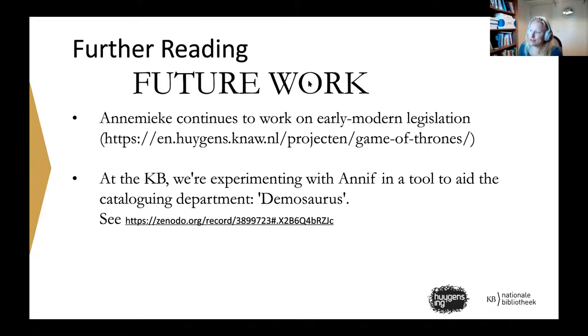And as I said, Annemieke continues to work on the early modern legislation in her project at the Huygens Institute. It's called Game of Thrones. And I hope she'll be able to do some more experiments with Annif on bigger data. She also plans to include data from different countries, because there's also, I think, a lot of data from Germany and Switzerland that has already been annotated with the same categories. So it would be really interesting to see how that performs, and maybe also look at the multilingual setting, how to deal with that.